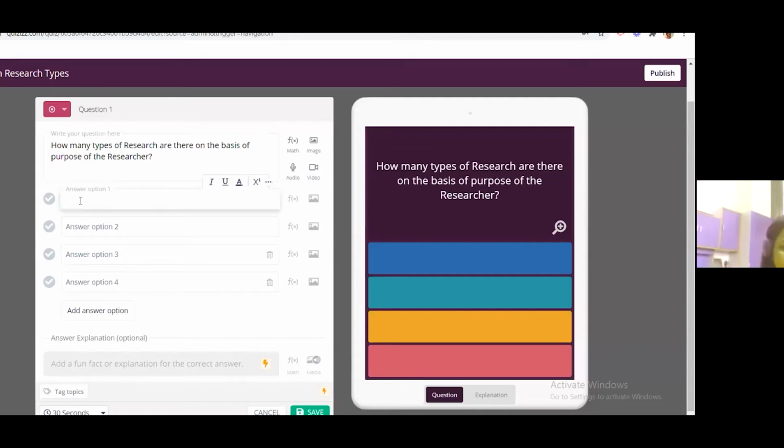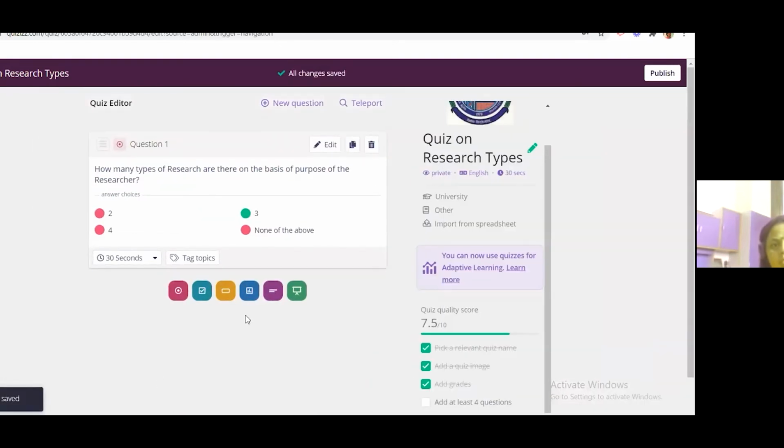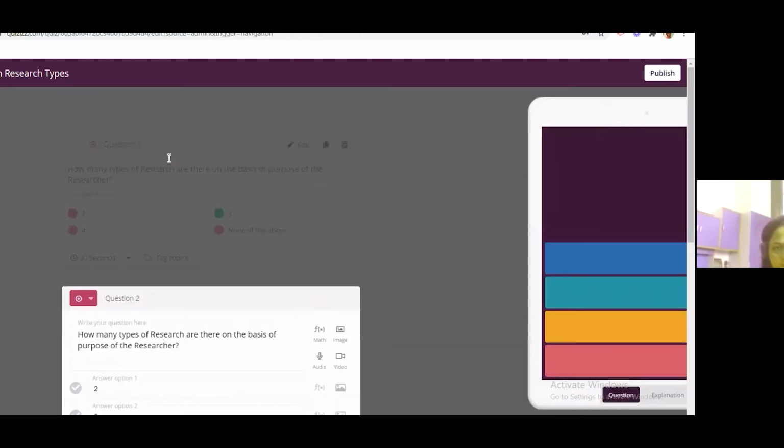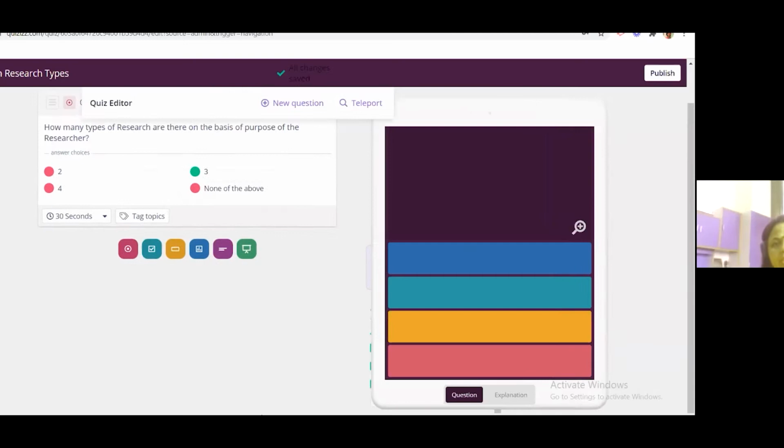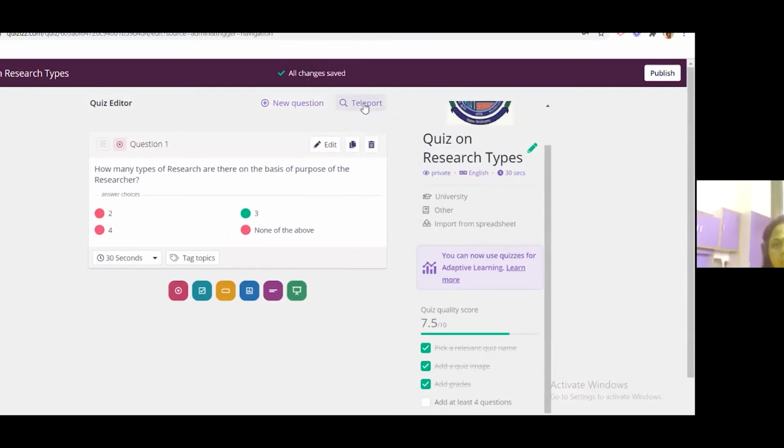you can give the options. Then you have to click on the right answer and your question will be saved. You can again add a new question. In this way, you can keep on adding the questions, or you can teleport the questions.